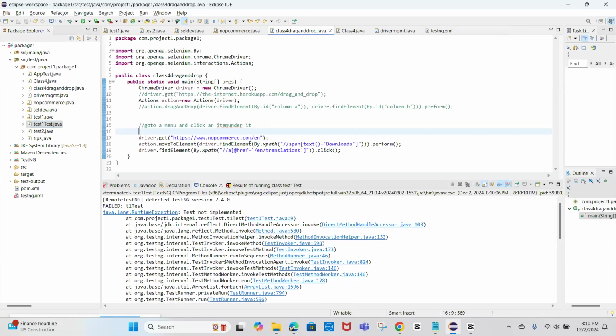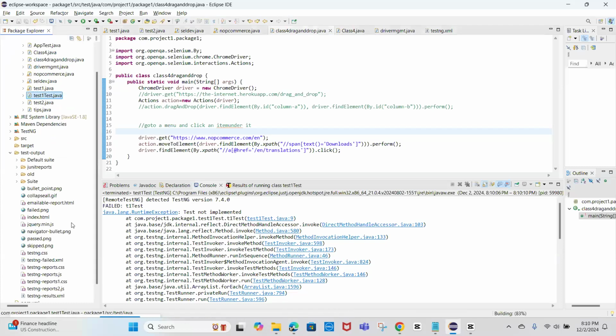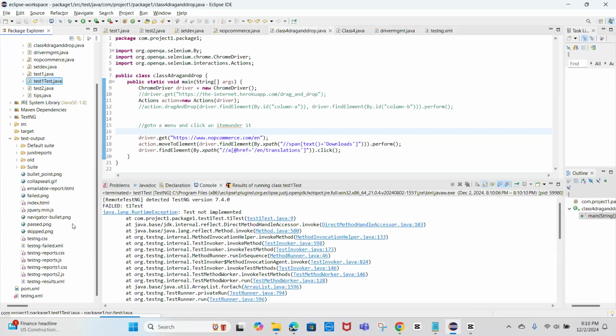And you have asked about the testng-failed.xml, right? Can you expand the test output? So this test output will keep on building for all the tests that we run. Every time that will be generated. You can delete it as well. There's no harm. It will get generated again.